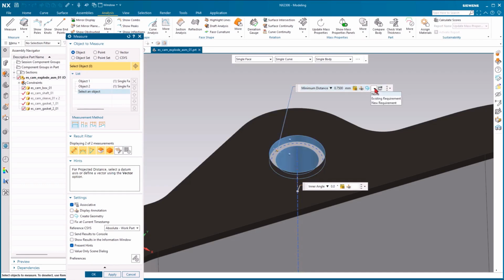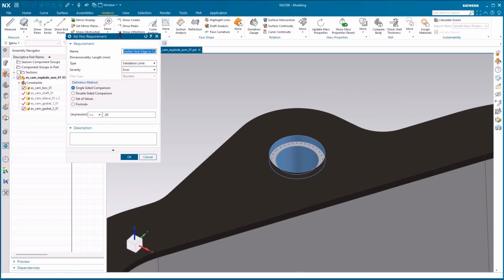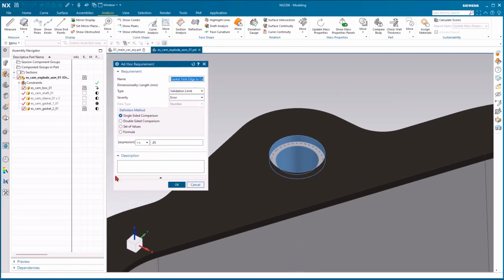If I click on that down arrow, it's going to open up another level and reveal a couple of operations here. So the second icon in from the far right-hand side, you'll see we have an option to create none, which means there are no requirements being applied to this measurement. Existing requirement, which means we can use an existing requirement that might already be inside this part, or we can create a new requirement here on the fly while we're creating the measurement.